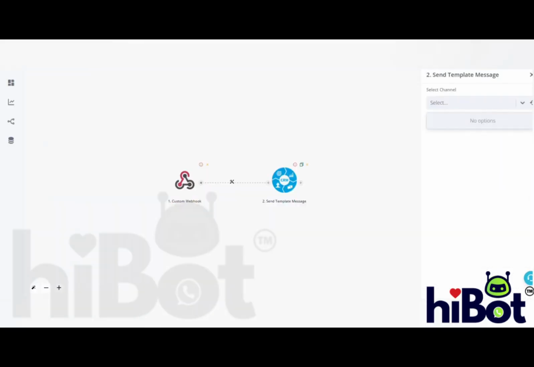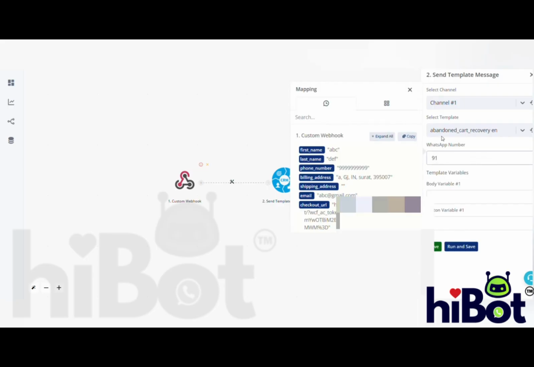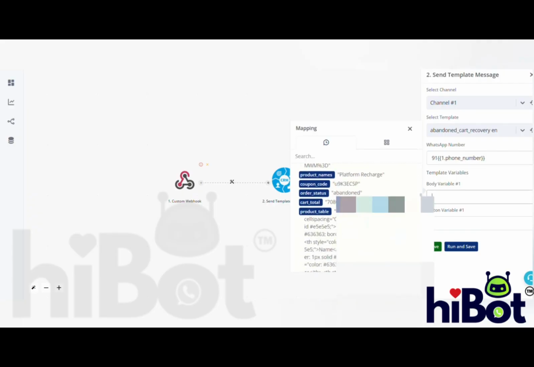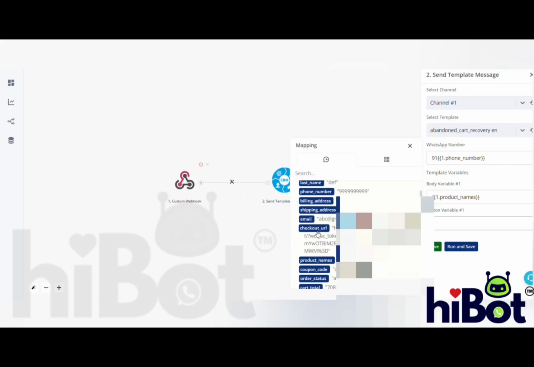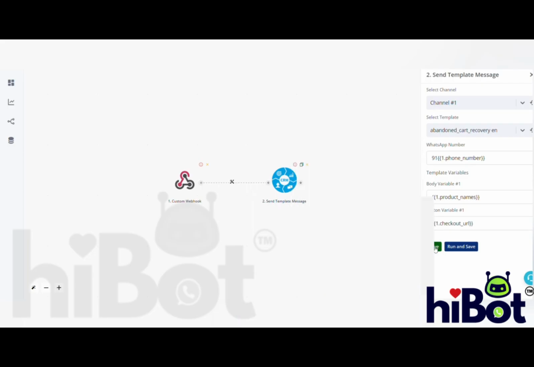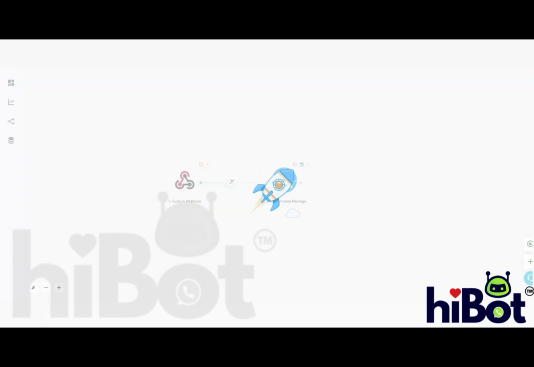So here select channel, template will be abandoned cart recovery. WhatsApp number will be 91 and phone number from here. Body variable 1 is product name. And button variable will be checkout URL. And now let's save this workflow and enable it.